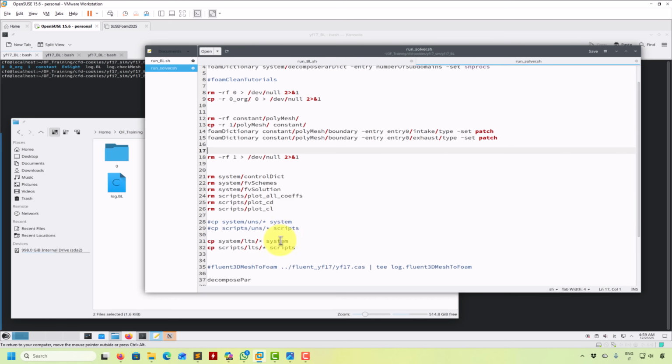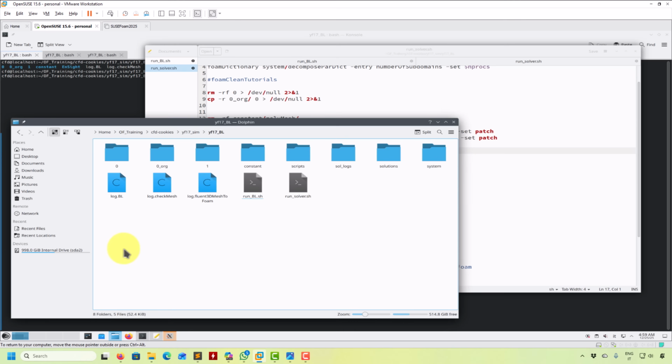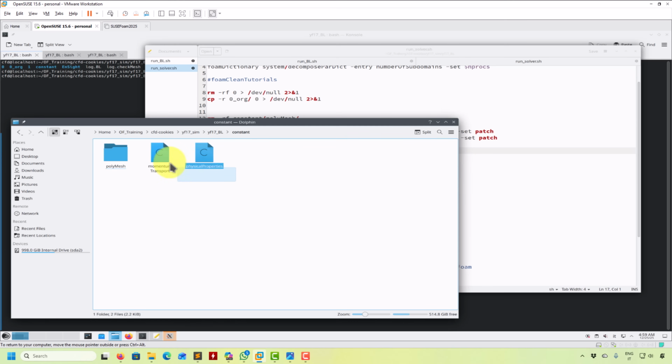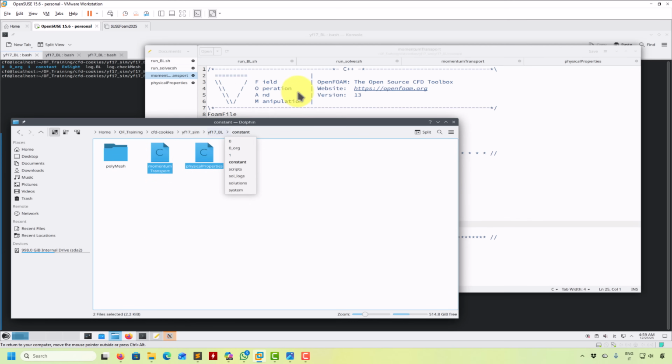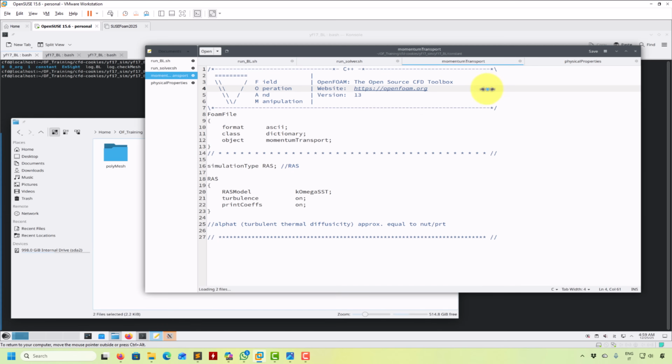I'm going to run also the LTS simulation, but if you want to run a steady one, there you have it: just erase this comment and comment this one. That is time consuming. So to run the simulation, nothing changed. Okay, so let me open these two in constant. A few things change, but pretty much it is the same.